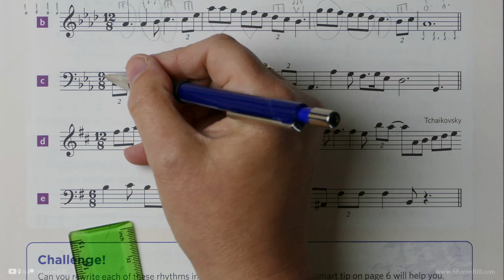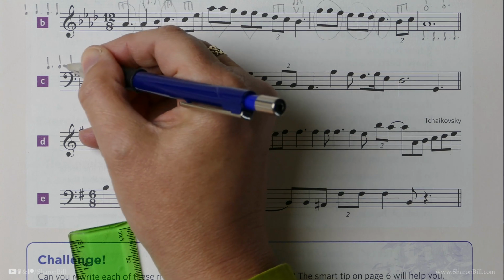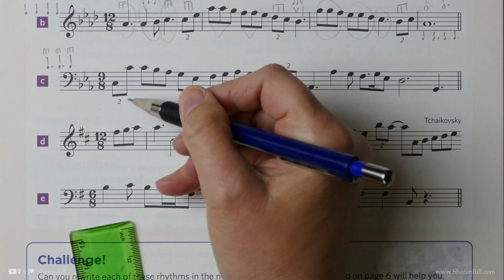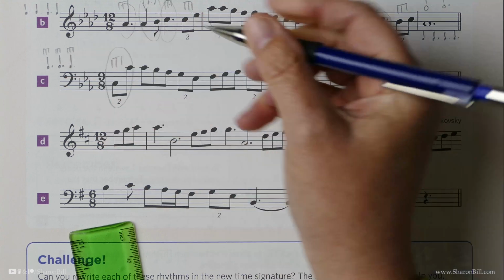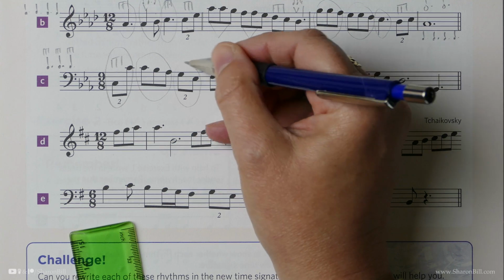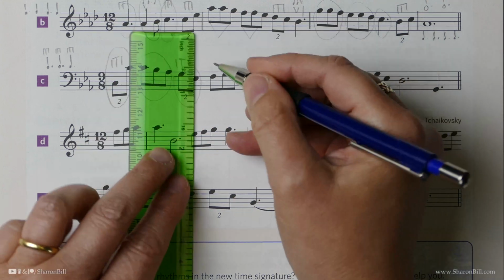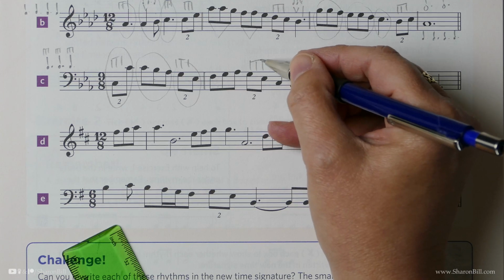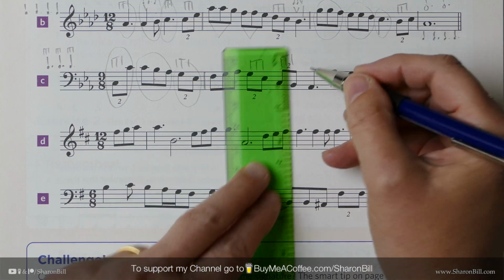So 9/8, 9 quaver beats per bar, and it's compound triple time, 3 groups of 3 quaver beats. So the duplet literally means 2 in the time of 3. So there's our first group. There's our second group, 1, 2, 3. And then here's our third group, 1, 2, 3, because of the duplet. 1, 2, 3, 4, 5, 6, 7, 8, 9, bar line. 1, 2, 3, 2 in the time of 3, 2 quaver beats in the time of 3, 1, 2, 3, 4, 5, 6, 7, 8, 9.